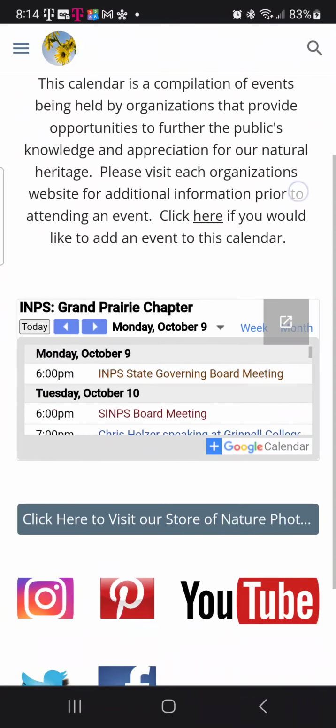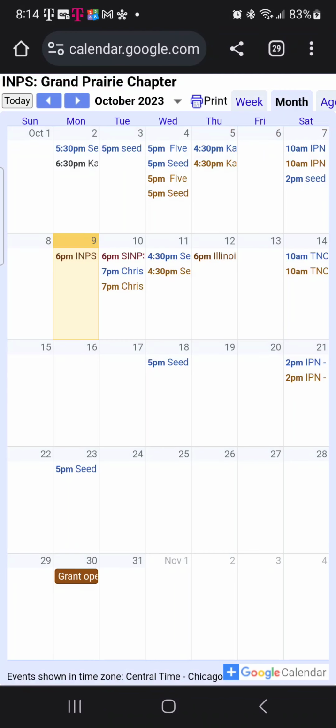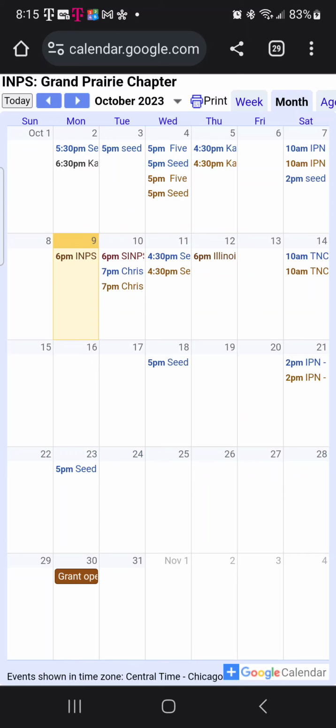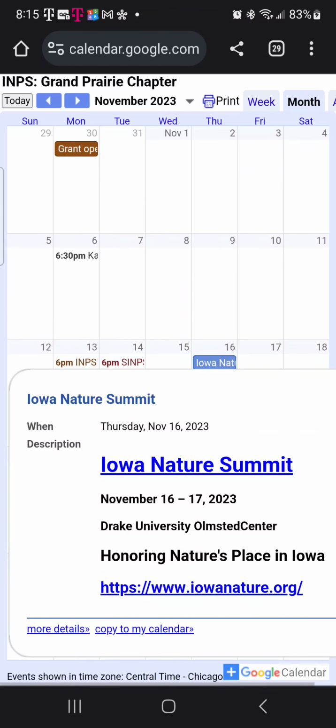I also have a calendar of events that I can expand. I've got a lot of the Native Plant Society events, if they've got Google calendars or things, I linked to that. So let's just click here on one of these, and you can see there's seed collection in the Loess Hills near Pisgah on October 4th from 5 to 7. So a lot of this stuff is plant related right now. The Iowa Nature Summit is on the 16th of November. So that may be of use to you as well.